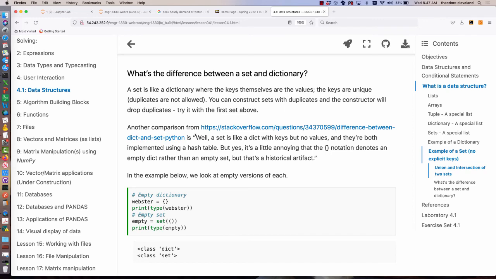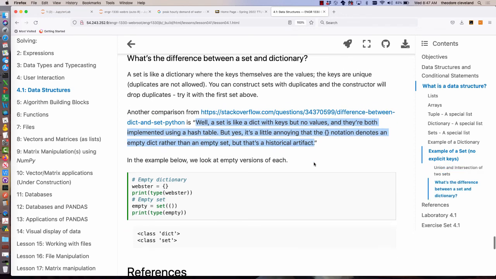The other one that I really like, because this is a useless explanation, and you've got to get very comfortable with useless explanations. The internet is full of them. Well, a set's like a dictionary with keys but no values, and they're both implemented using a hash table. So now they just went geek on us in trying to explain what the difference is. But yes, it's annoying that the curly bracket notation denotes an empty dictionary rather than an empty set, but that's a historical artifact. So that is a useless comparison.